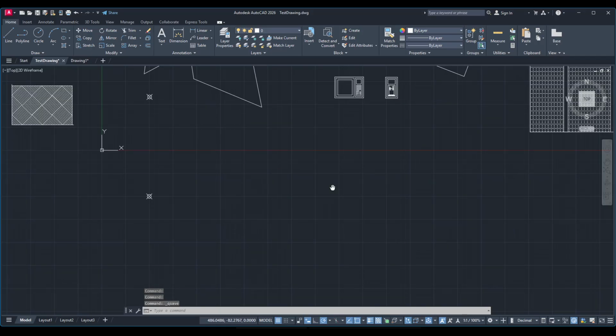Start inside AutoCAD at the command line along the bottom of the screen. Click into that command line, type Drawing Recovery, and press Enter. You can type it in any case. The command isn't case sensitive.